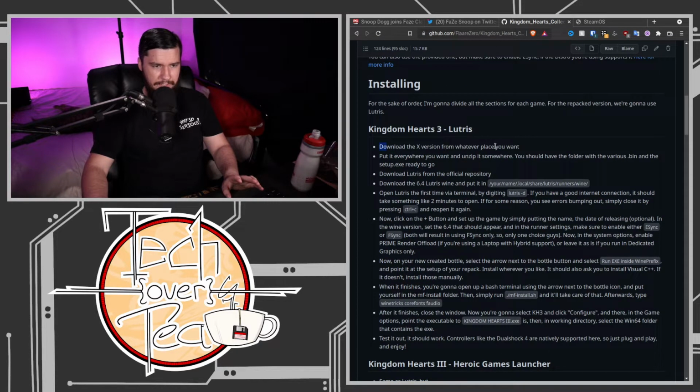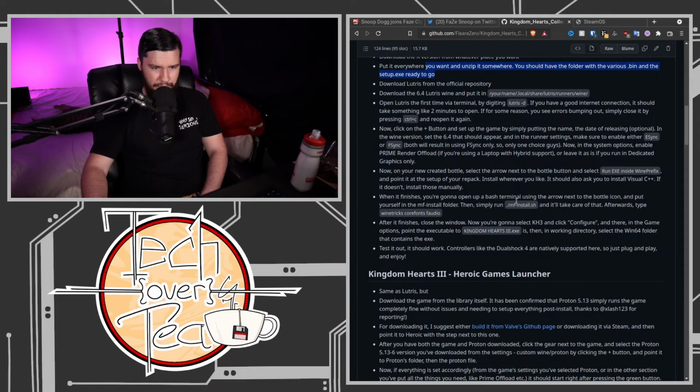Download the version from whatever place you want. Put it wherever you want it. What a horrible instruction that is. Unzip it from somewhere. You should have the folder with the various bin and setup exe ready to go.